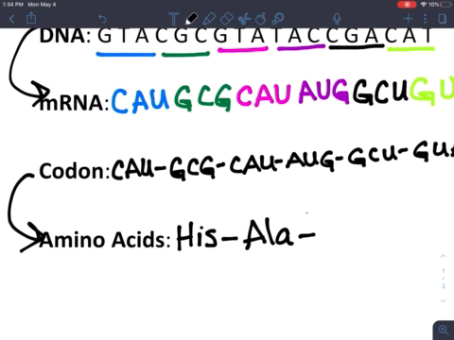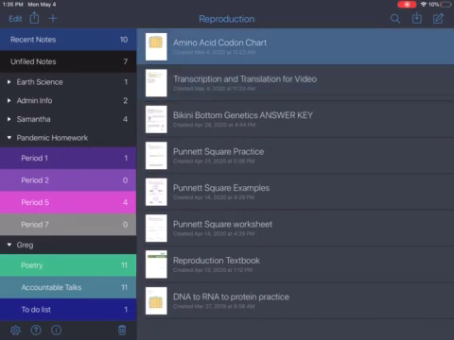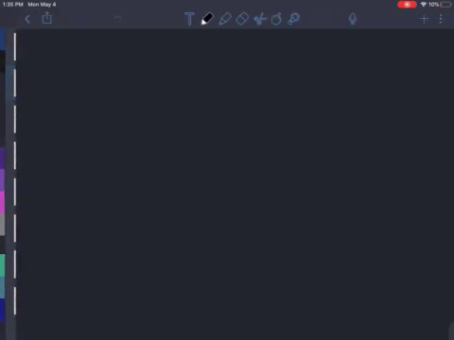Okay, for the next ones, I'm going to go through a little bit more quickly, but you can always go back, and we will be practicing this on Zoom. So CAU, conveniently, I already had a CAU, which means that I know that is HIS. AUG is my next one. So I go here, AUG, I have A, and then I have U, which means it's going to be in this box here. And then I go over here and I have G, and that shows me that it's going to be MET or methionine.